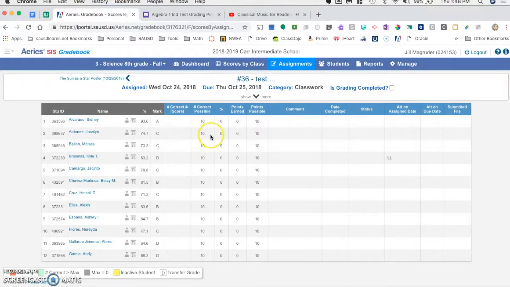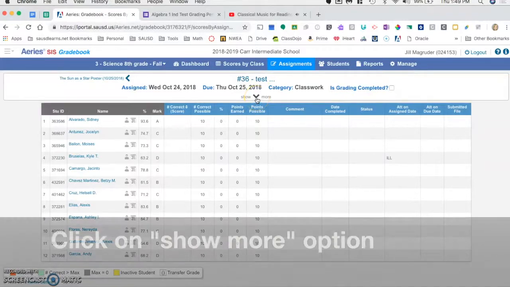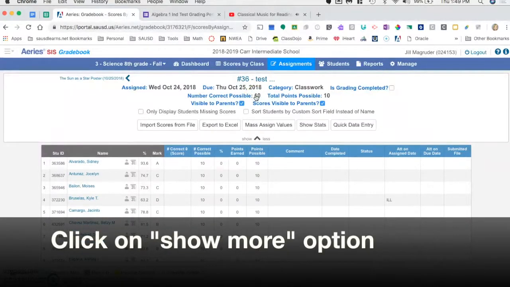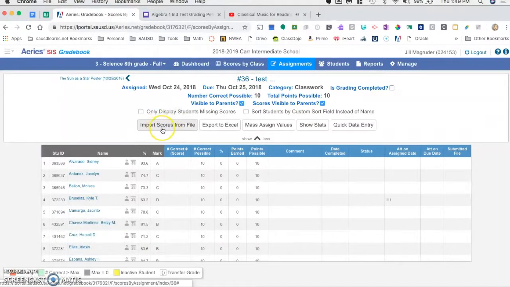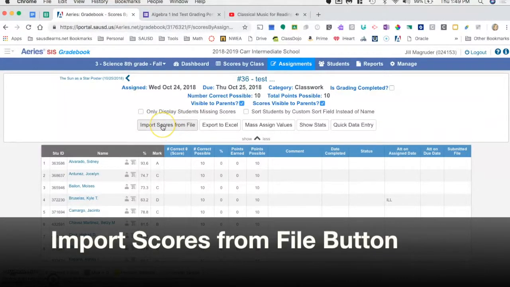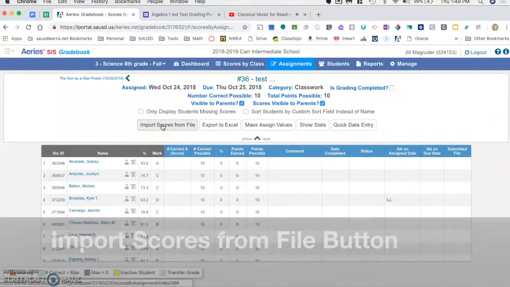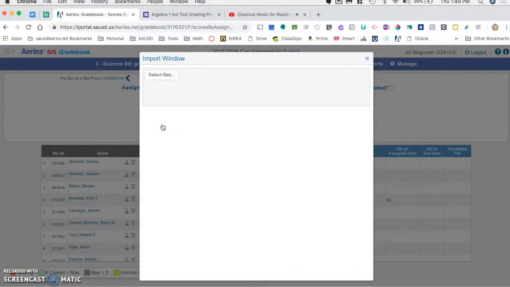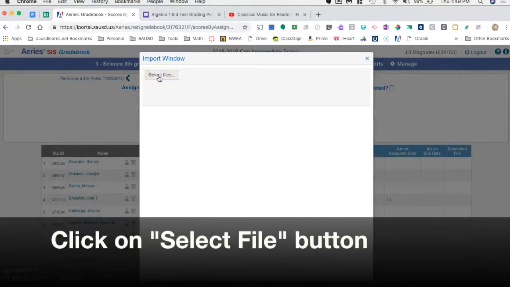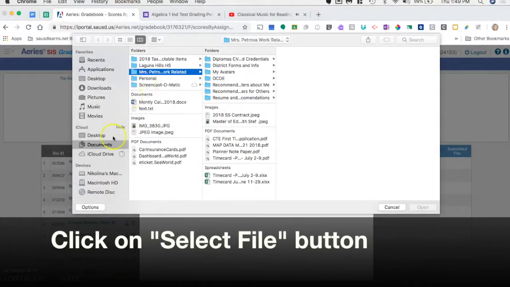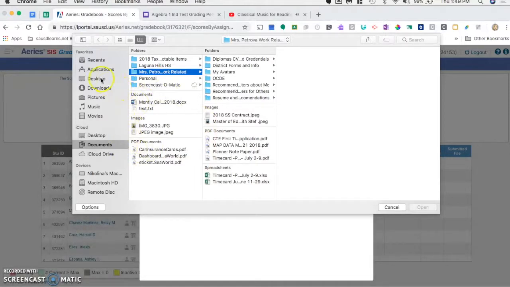So the key point here, once you're in this view, it has to be the assignment view, and you can see the name, and then you want to click on show more. So once I click on show more, I have the option of saying import scores from file, and that's exactly what I'm going to click. So I'm going to click that now, and I need to now select the Excel file that I actually made, and then you have to find where it went.